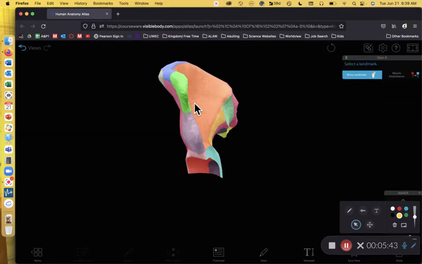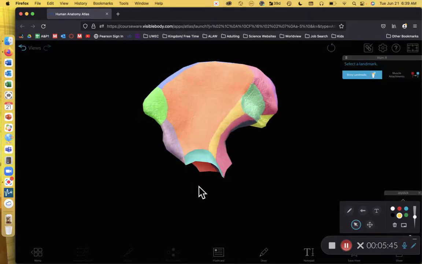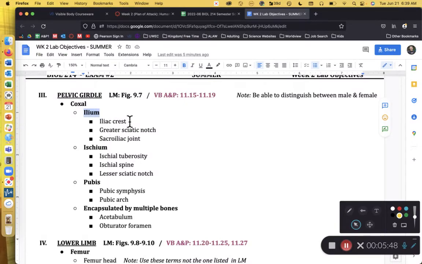So let's do a zoomed-in view of the ilium. So here's our highlighted view of the ilium. We're first going to focus on the iliac crest.